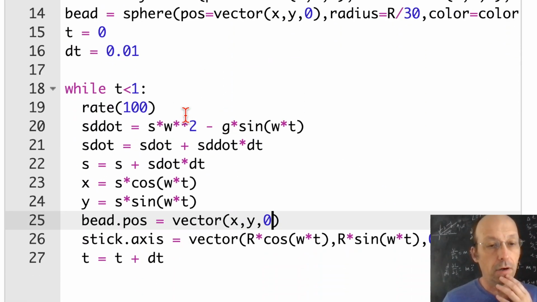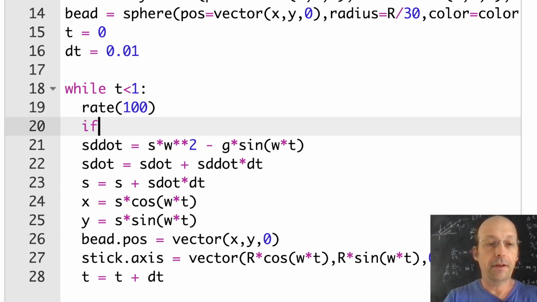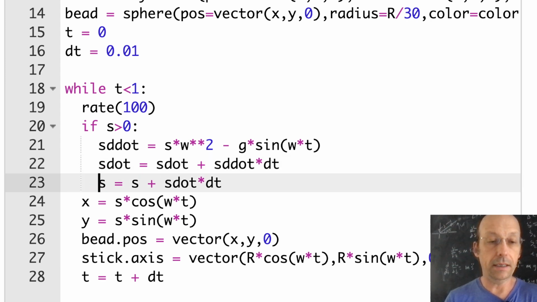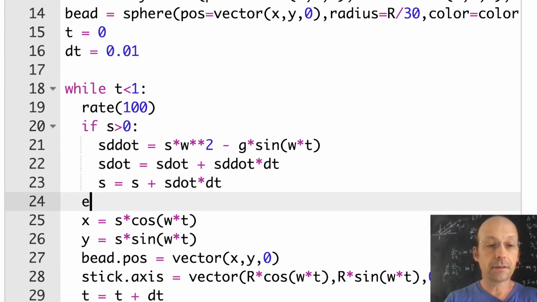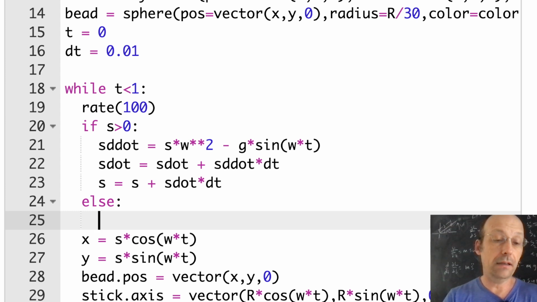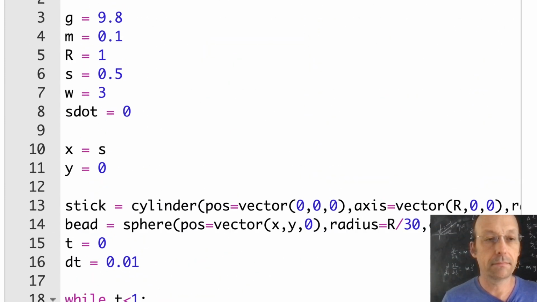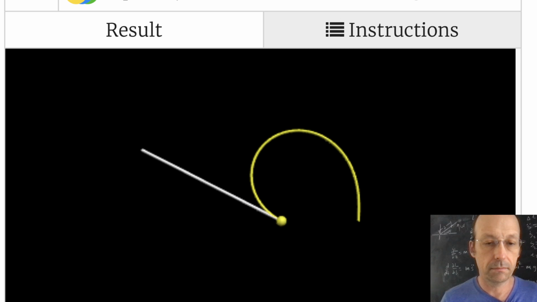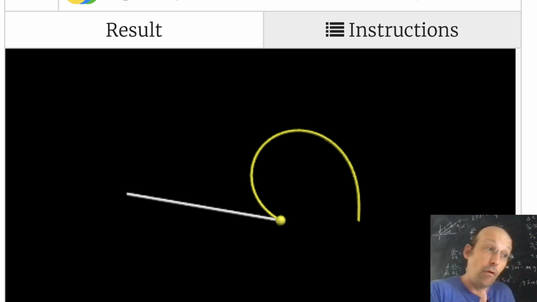So down here, let's say if S is greater than 0, then I'll update S dot and S double dot and S. Else, I'm going to just say S equals 0. Let's see if that works. Yep, it stopped. So it kept moving, but the bead stopped.